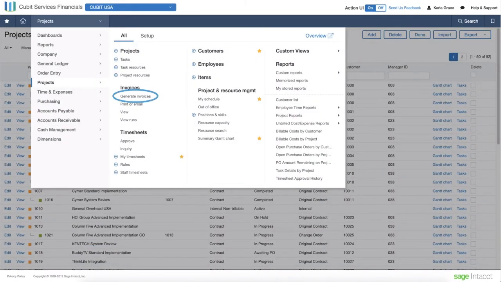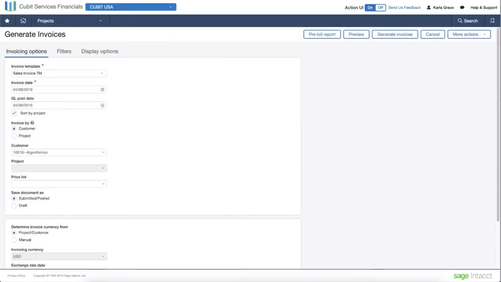Let's generate an invoice for a project. I can select different invoices for different situations based on templates. Additionally, I can invoice by customer, meaning the customer will get a single invoice even if they have multiple projects. Or I can invoice by project, in which case a customer may receive many invoices depending on their number of concurrent projects. The other tabs allow you to run invoices in mass, for example, by day or for all customers.